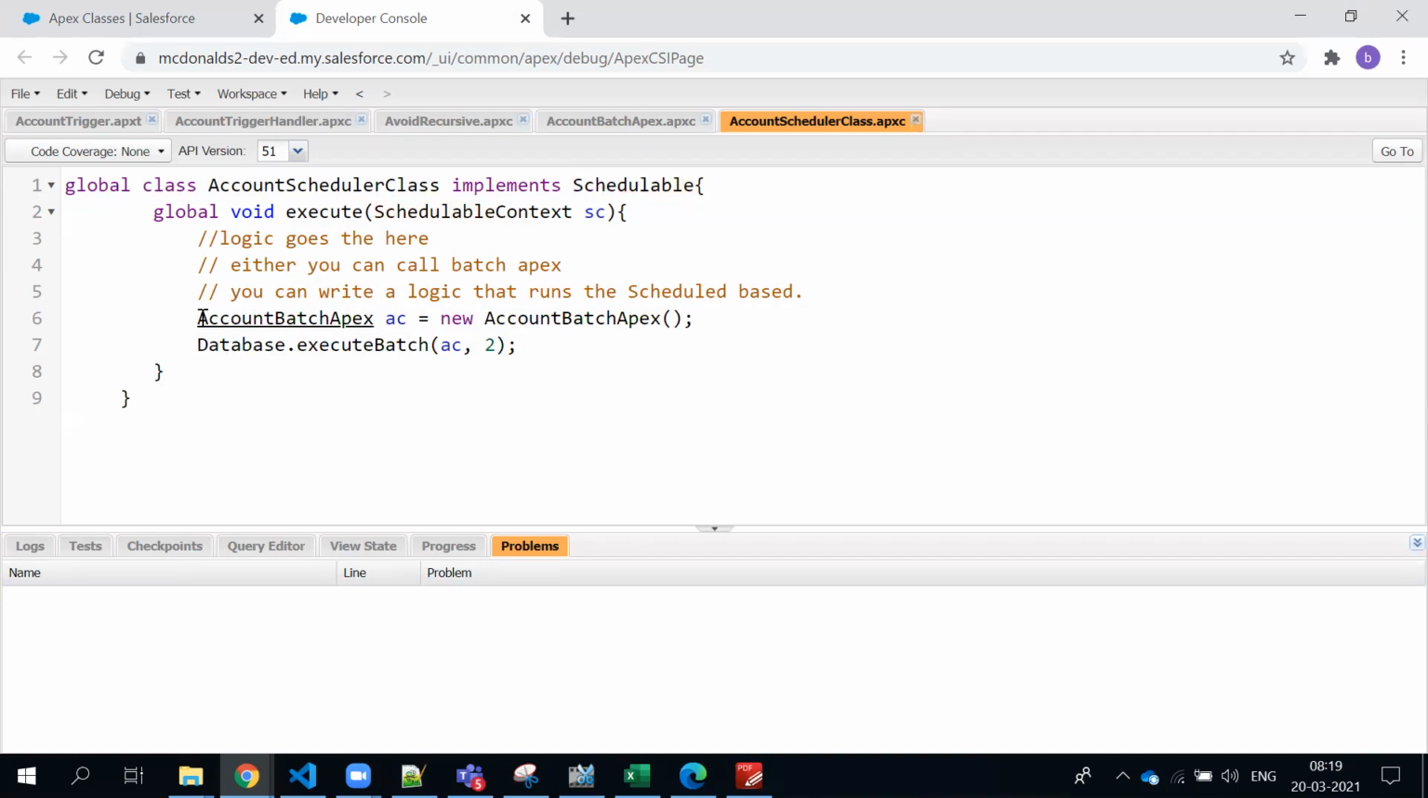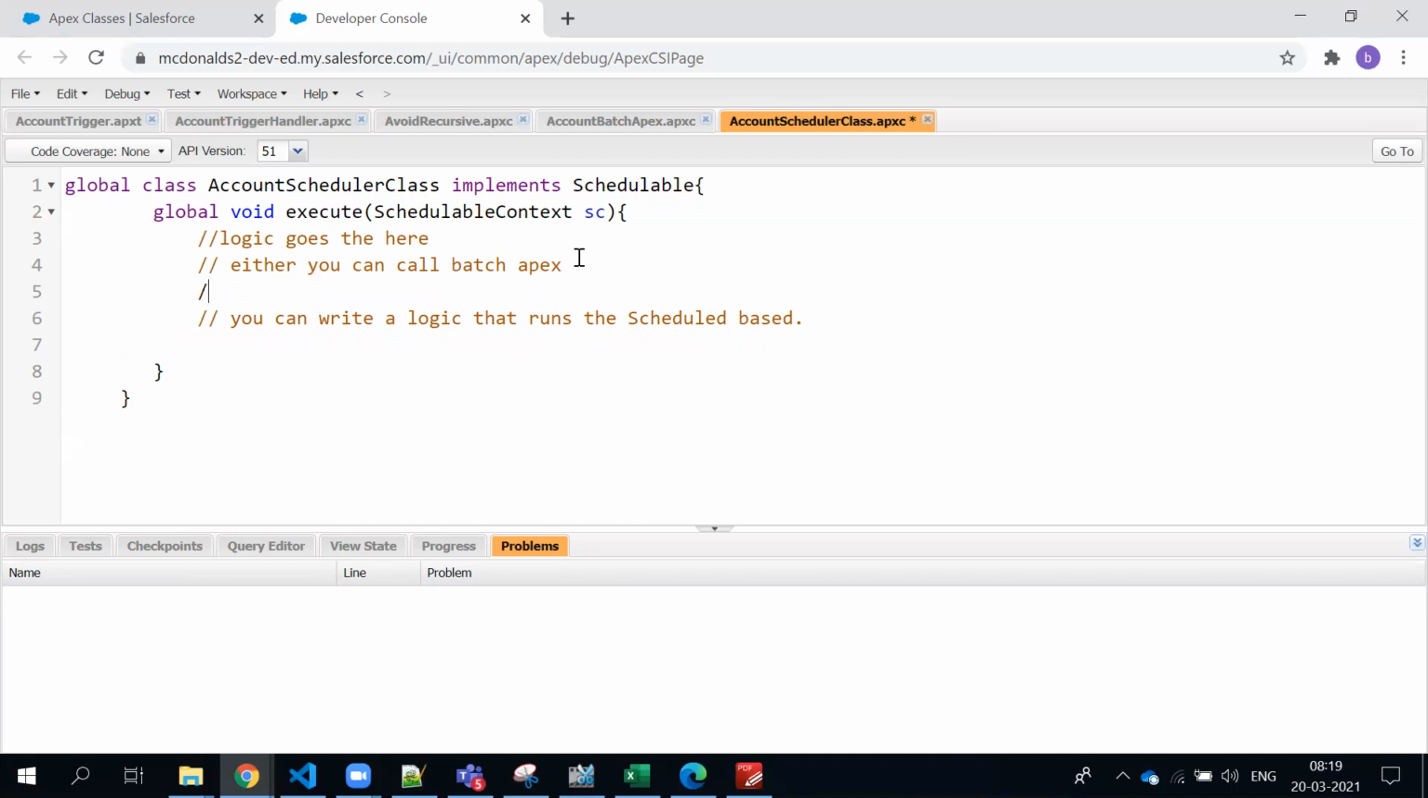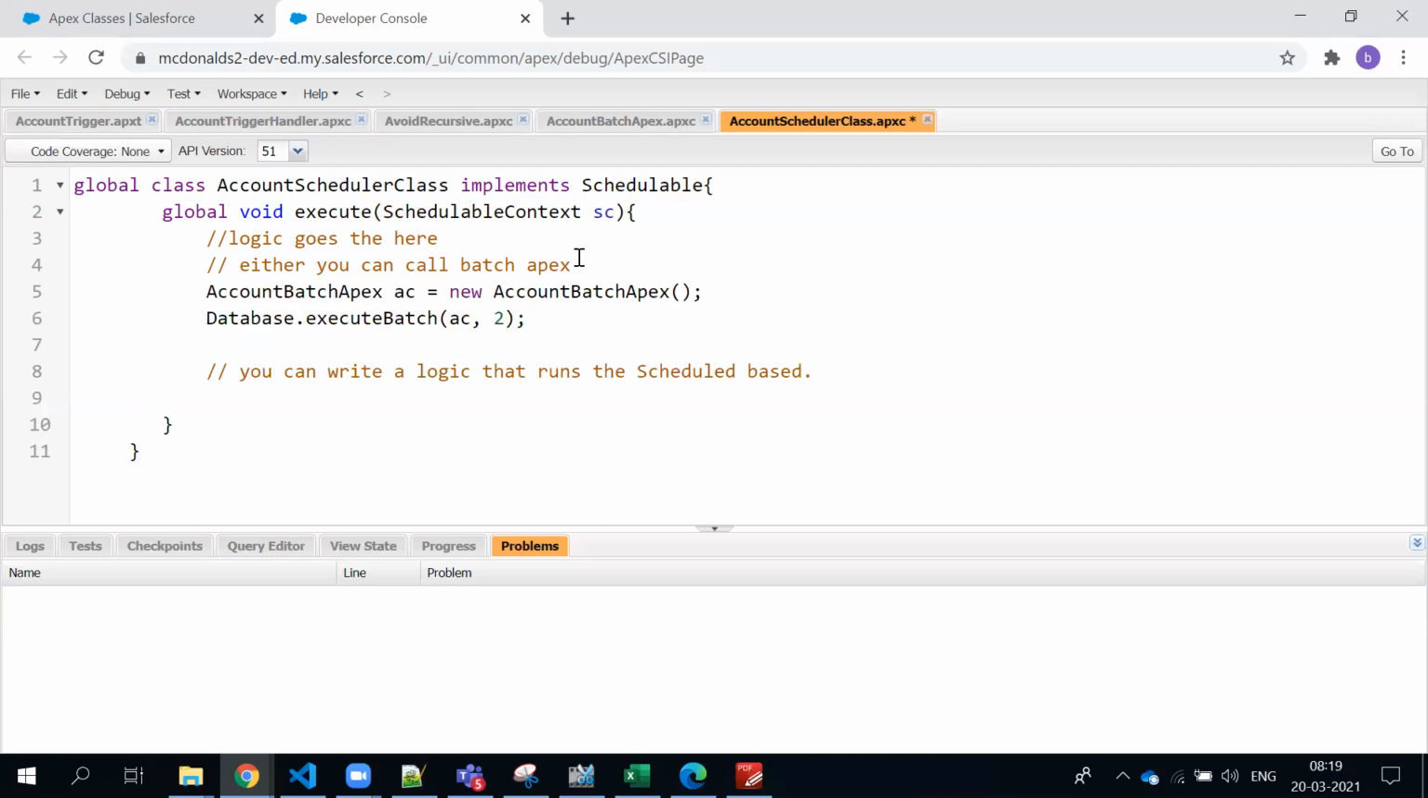I have a schedulable class written. If I call a logic to be executed, I'm just typically calling a batch class here. But still, you can have your own logic go here also, so there is no issue. But our ultimate goal is to write a batch Apex and call it in a schedulable class. So when I schedule this, automatically it would run. That is my ultimate goal.